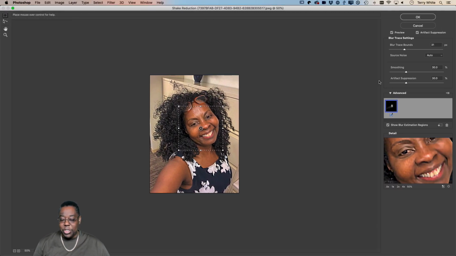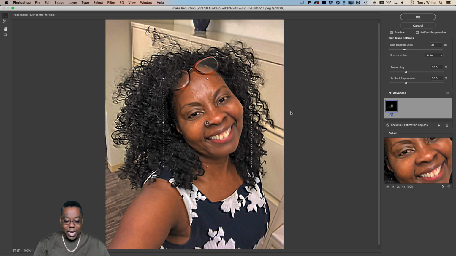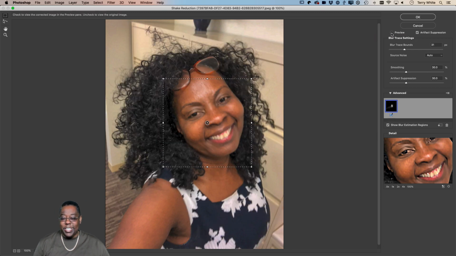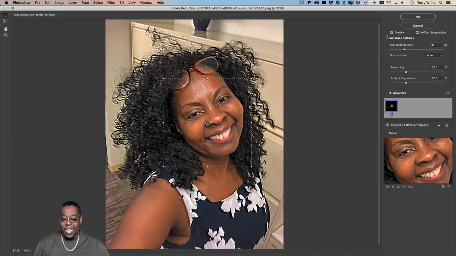All right, what shake reduction does is it looks for camera shake. It looks for that movement, and it looks to improve it. And by the way, this is not a super high resolution photo, so you're going to take the results with a grain of salt as well. But if I turn off the preview, you can really see the difference it's making. So this is before, and this is after, just sharpening and trying to reduce that camera shake.